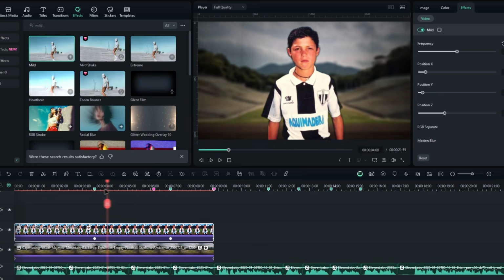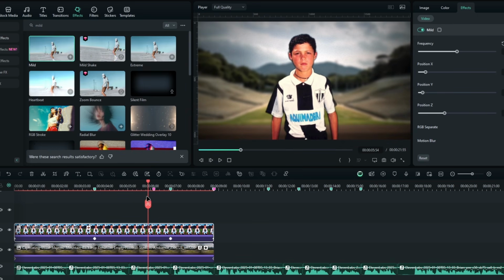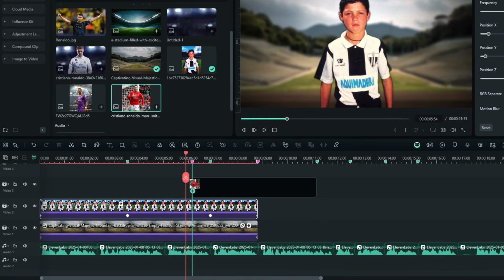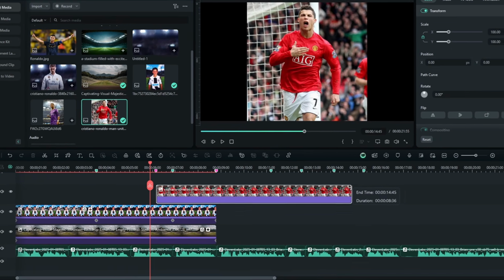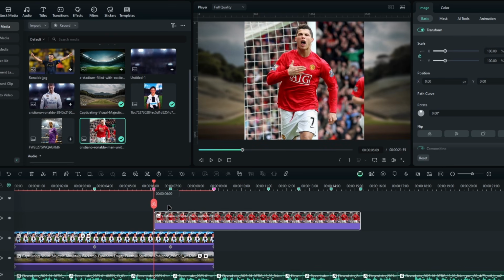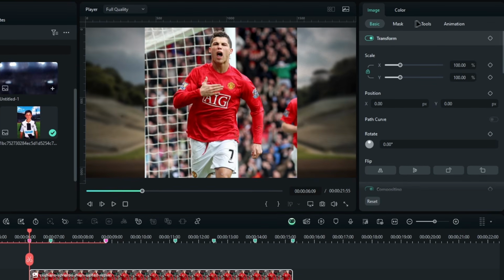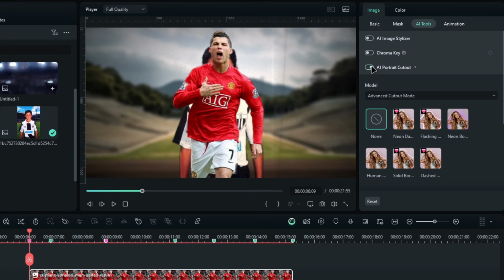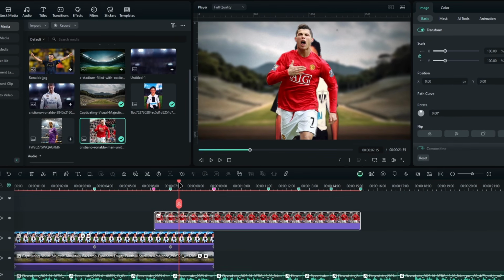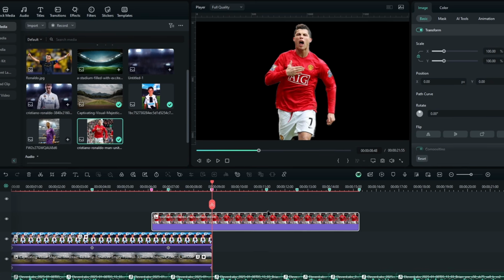Alright, next I'm going to add my second image to this, so let's add it. Then I remove the background on this image. Alright, then we need to animate this image, so I need this image zooming out from the left side to the center. It's the same process we did earlier. So I'm going to make it like this.